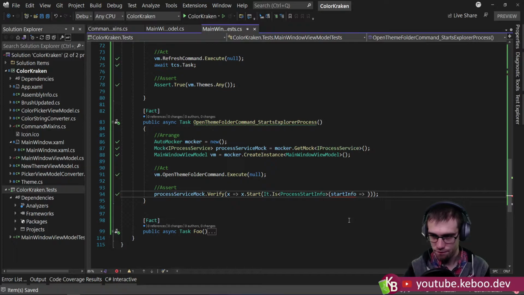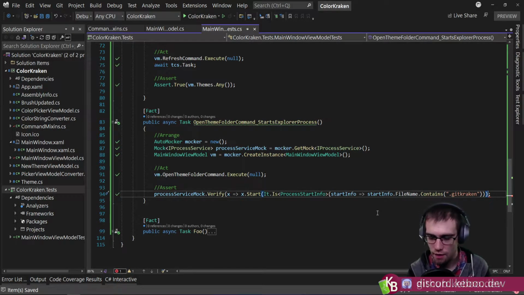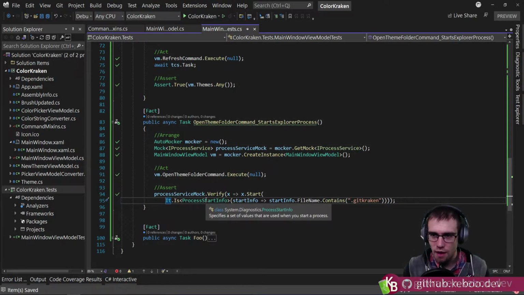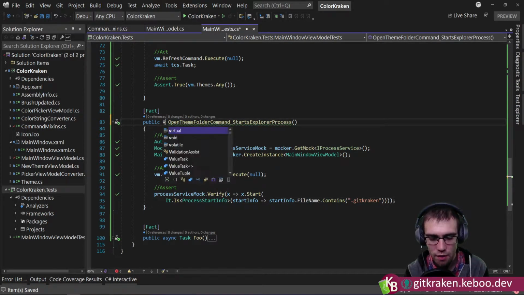So this is more lambda expressions. We're going to say start info file name contains gitkraken. And then I need one more paren. You can see we're getting to the point where it's a lot of parens. There we go. So the test once again passes, goes green. Huzzah. Oh, and we can make this void.